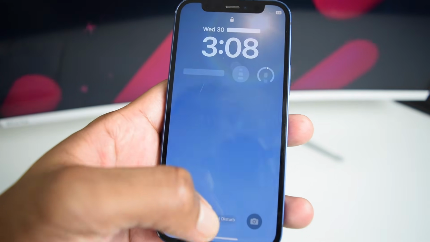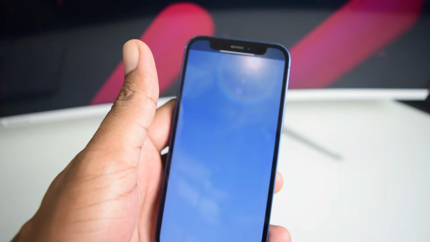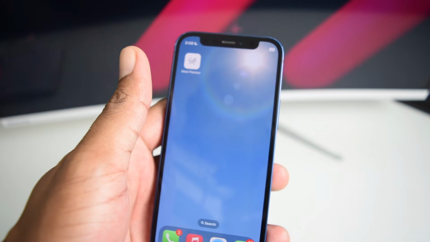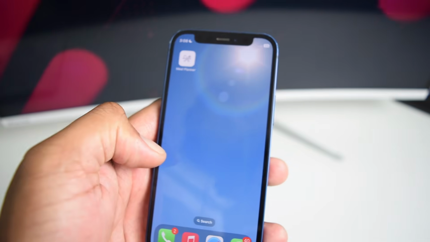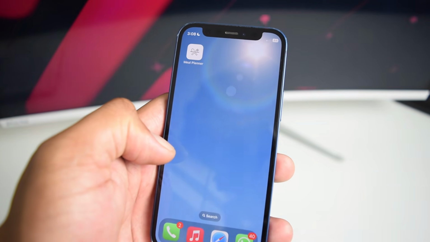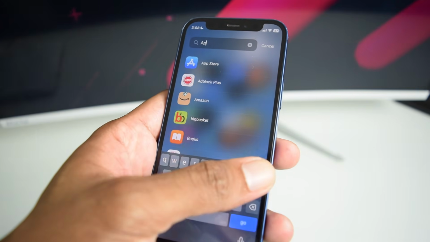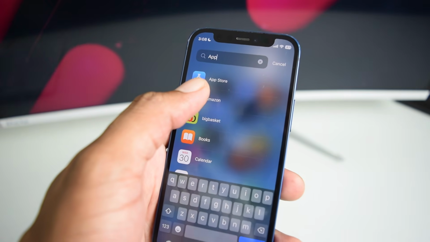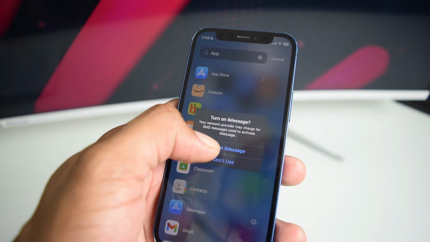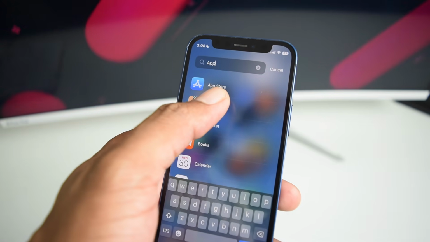And here we go. My phone is now turned on. I'm gonna quickly unlock my phone. Let it process for a few seconds. And then let me quickly search for the App Store right now. As you guys can see, the App Store is already here. The issue has been solved. As you can see, here's the App Store.